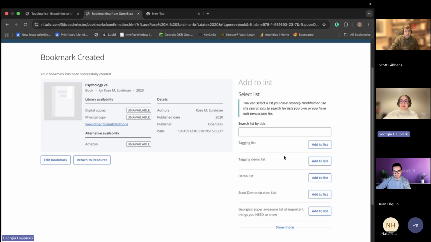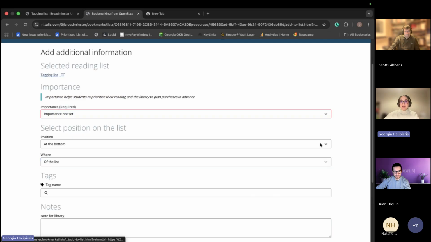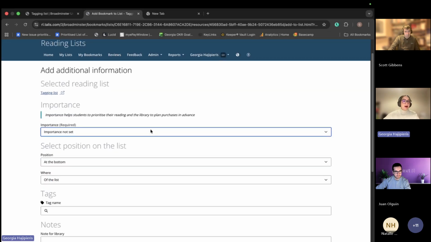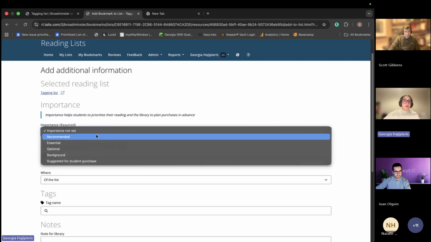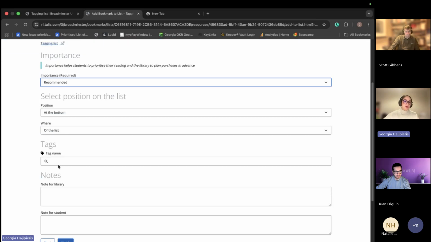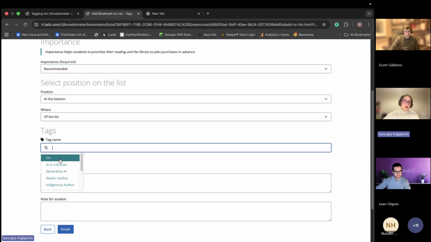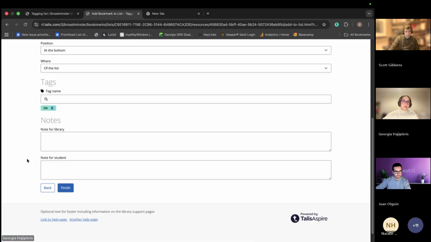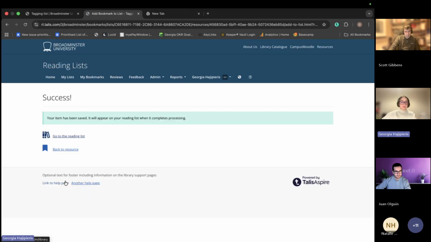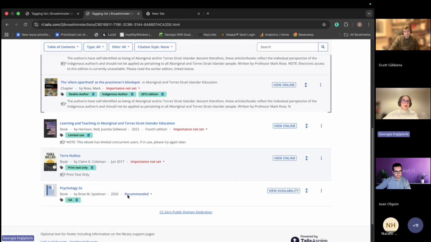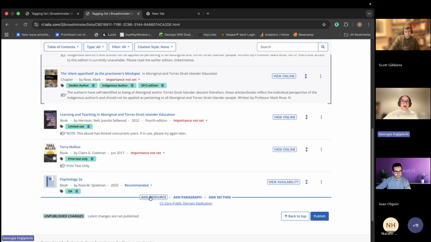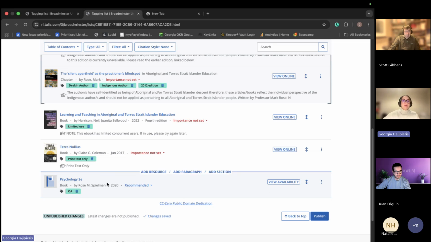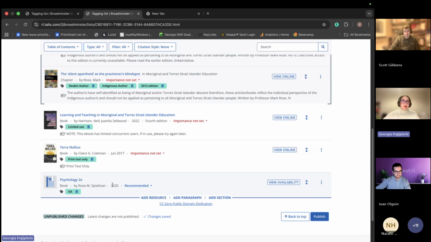And when it comes to the add to the list, I'm going to choose my tagging list, and then you get this screen where you add information. Along with adding your importance, you also have the option of adding tags here as well. So I'm going to say it's an open access text, and I'm going to click finish. Then I'm going to go back to my reading list, and then you can see that there at the bottom for you. It's been added with the tag that I added throughout the bookmarking flow as well.